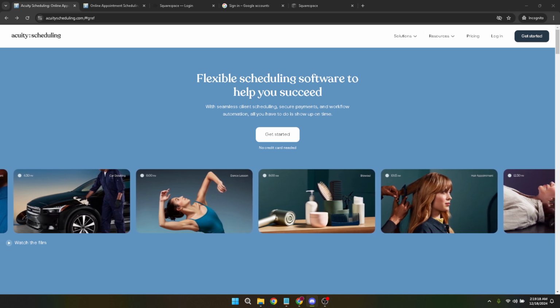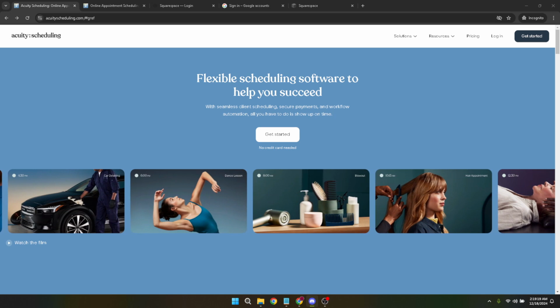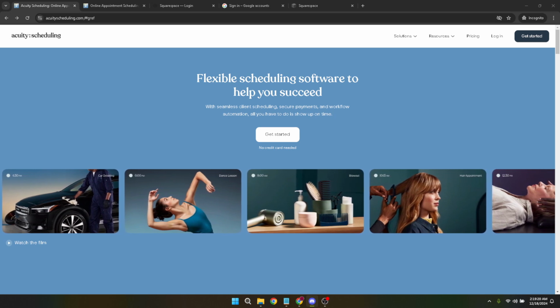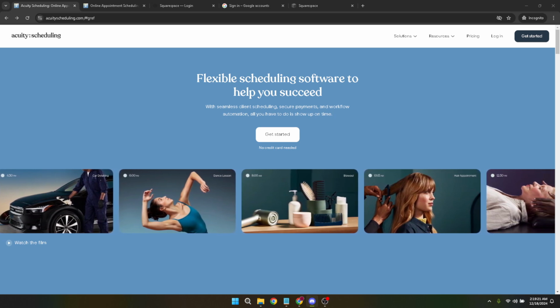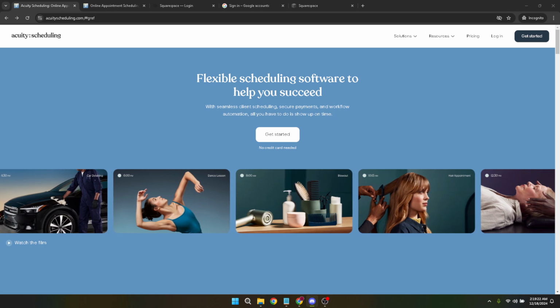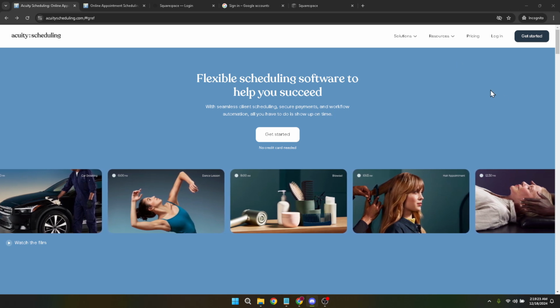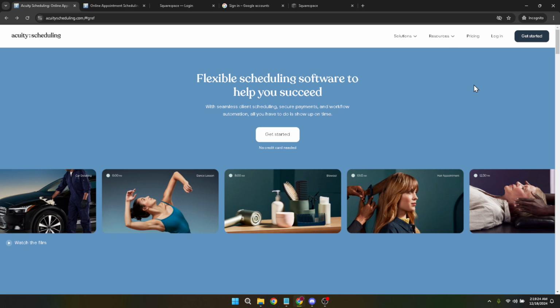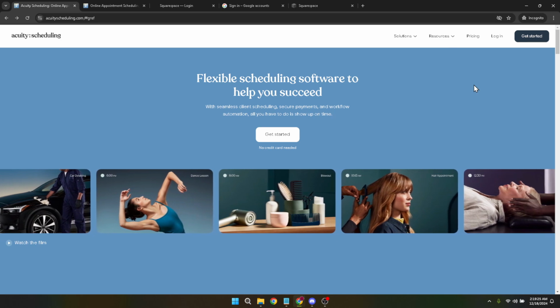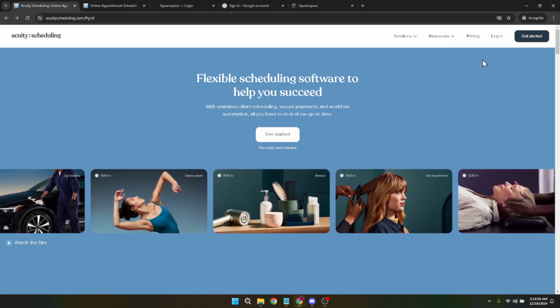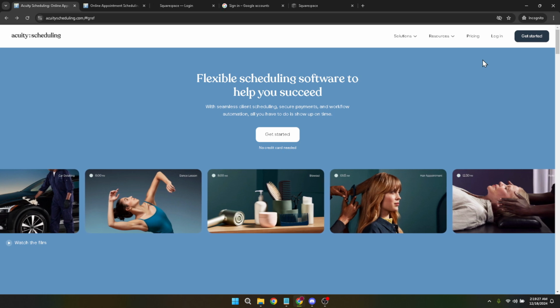First, start by heading over to the Acuity scheduling website. Acuity is a popular tool used by many professionals to manage appointments and schedules. Its intuitive interface makes it easy for users to navigate, but like any software, making changes to your account settings, like updating your email address, requires a little know-how.